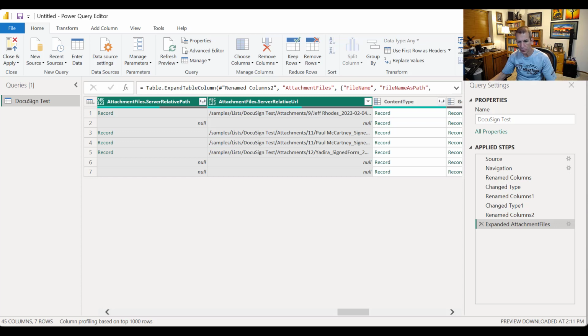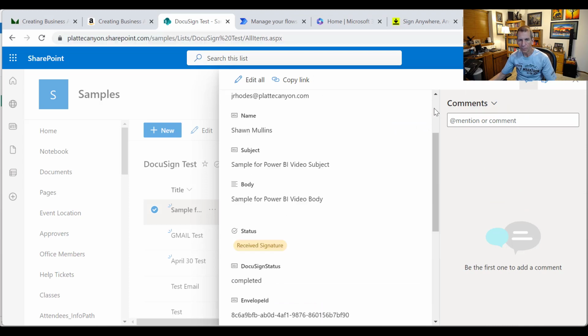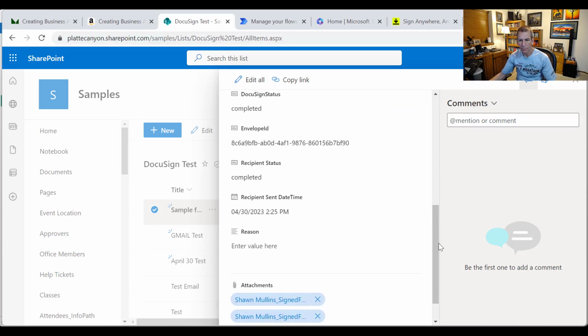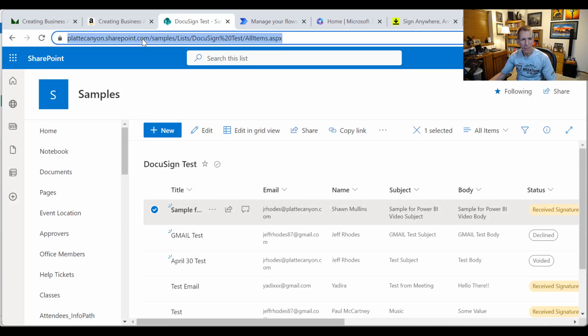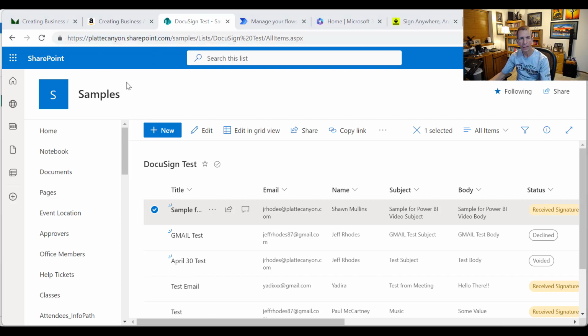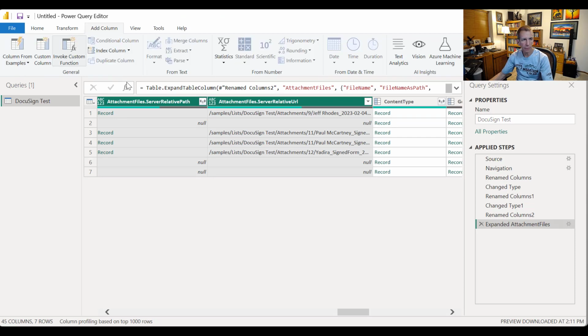So let's go back to our clipboard just in case we didn't have it. I can close it there. There we go. So I'm going to just need this first part because I need the entire path. So I'll just copy that. If we go back here, I'm going to create a custom column.